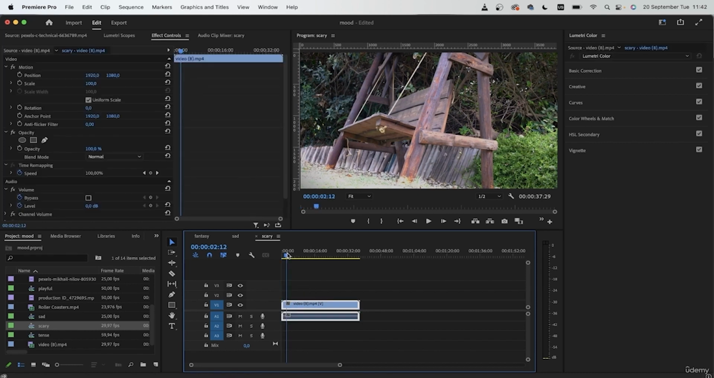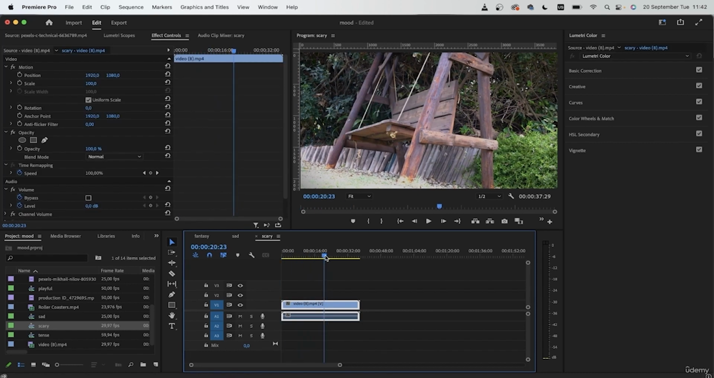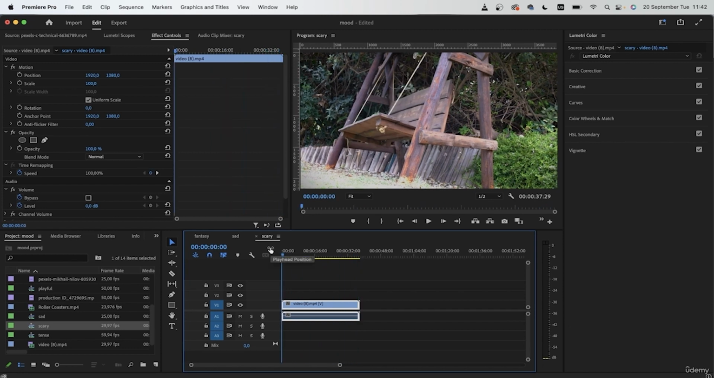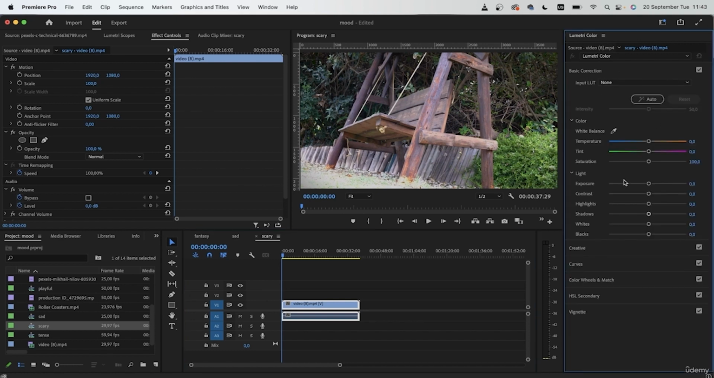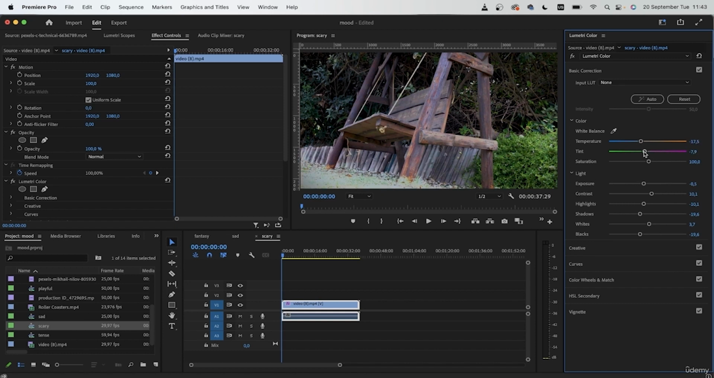So for this one, I just have a swing just rocking on its own. And I want to make this look scary, mysterious, and kind of make it look like something really big and gory is going to happen. Let's say this is a scene from a horror movie. Head down to basic correction and darken the entire clip by using these sliders available. Once you have adjusted the lighting, we can now make the video cold and add a green tint.